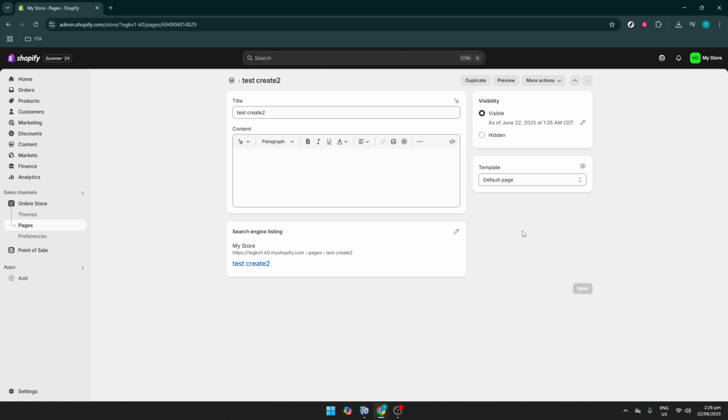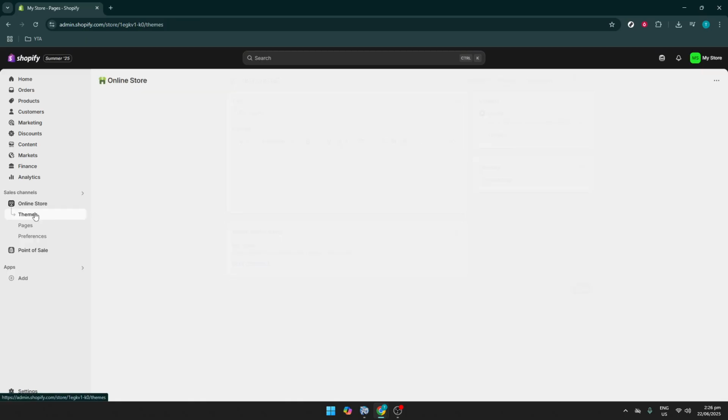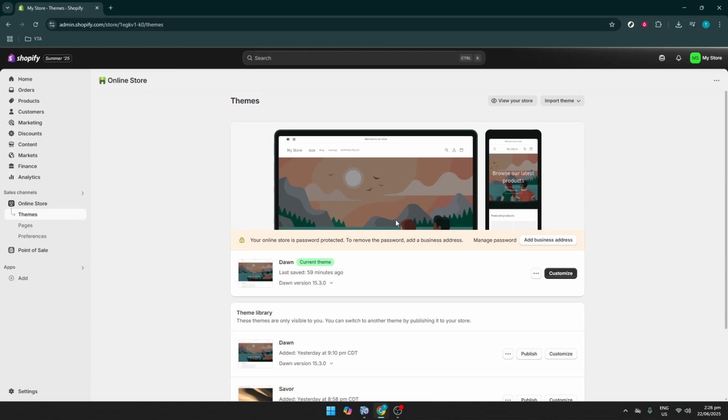With your page now set, it's time to add a touch of customization by creating a unique template. Navigate back to the Themes section from your Shopify admin panel and click on Customize. Customizing themes allows you to design layout aesthetics tailored to your brand's feel.